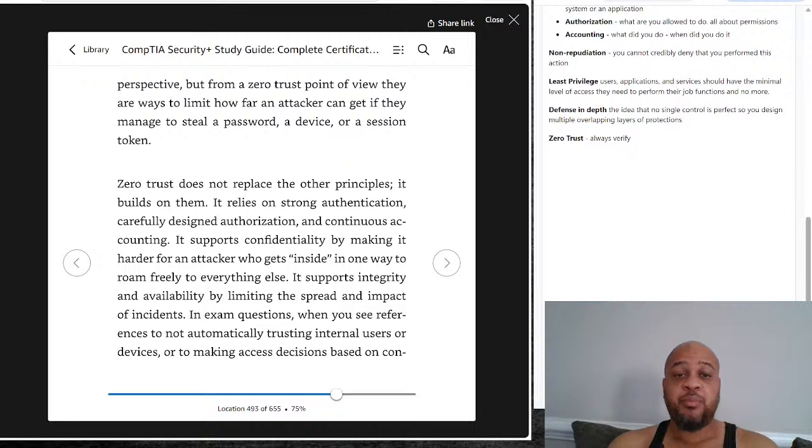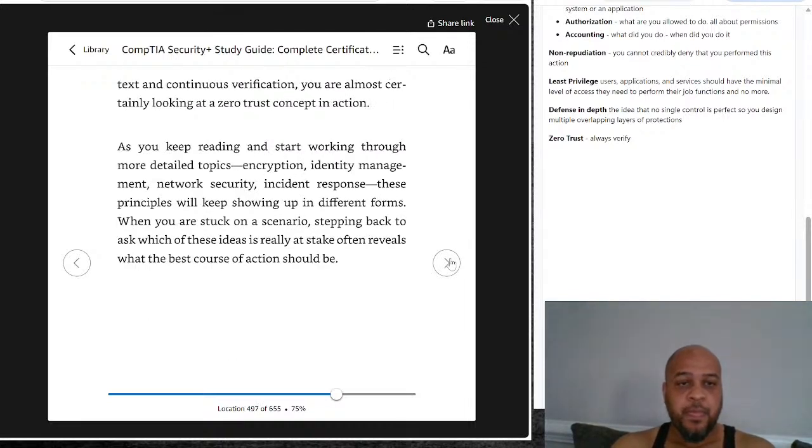Zero trust does not mean replace the other principles. It builds on them, relies on strong authentication, carefully designed authorization, and continuous accounting. It supports confidentiality by making it harder for an attacker who gets inside in one way to roam freely to everything else. It supports integrity and availability by limiting the spread and impact of incidents. In exam questions, when you see references to not automatically trusting internal users or devices, to making access decisions based on context and continuous verification, you are almost certainly looking at a zero trust concept in action.